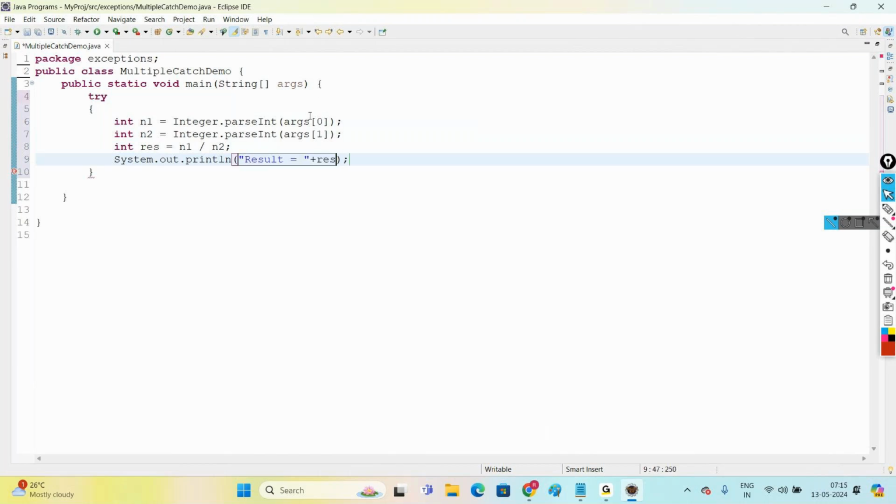Now in this try block, which exceptions may occur? Anyone? Anyone respond? Which exceptions may occur here? It's very simple to identify. When we see the slash operator, division, then your thinking should go to arithmetic exception. So why do we get arithmetic exception? If the number 2 value is 0, if the argument you are passing is 0, then we get arithmetic exception.